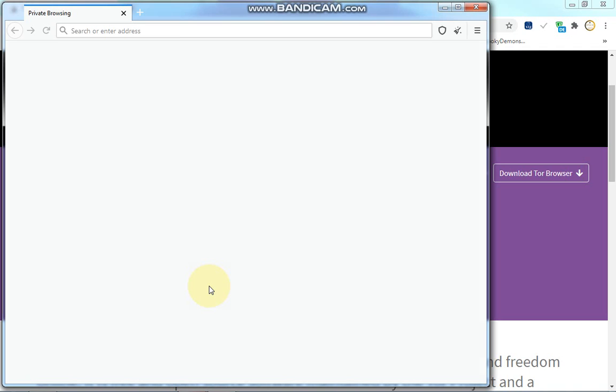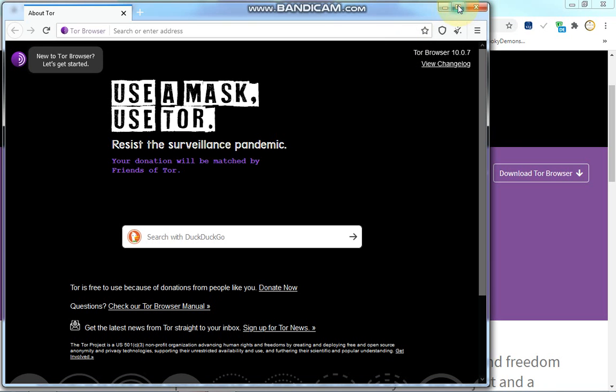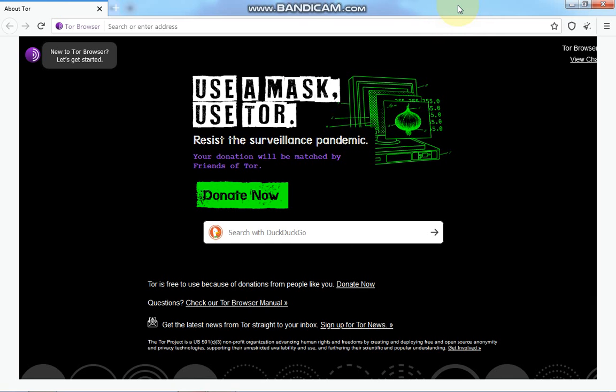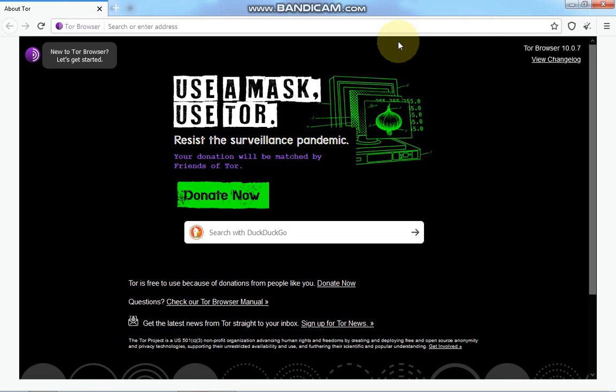Now you can see this is the Tor browser, which is very famous for being used by hackers.